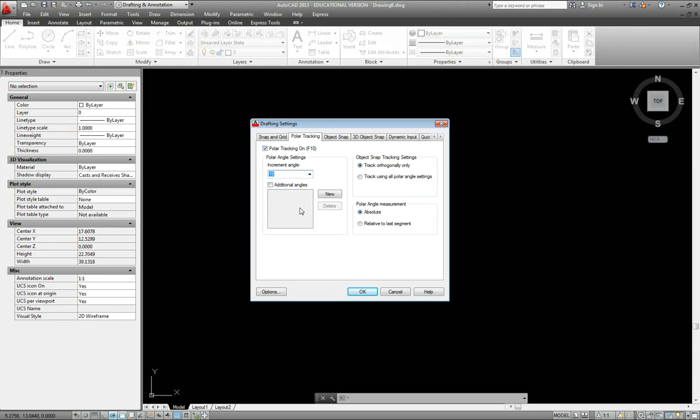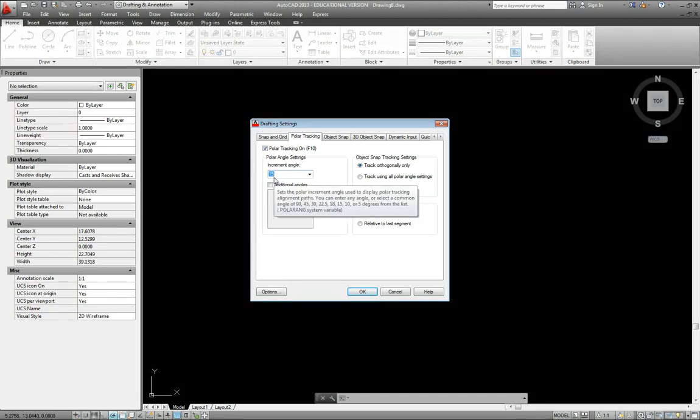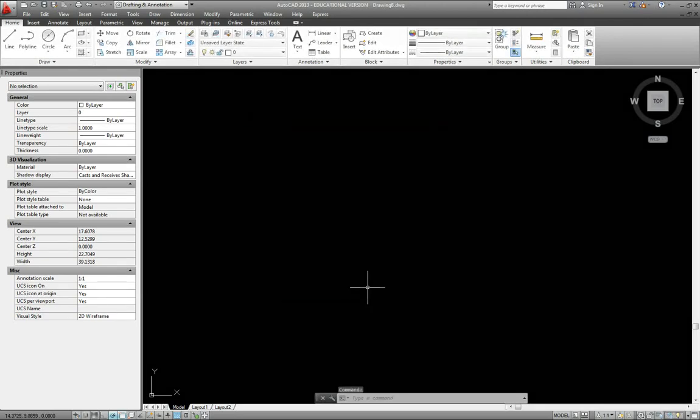Most of the time when my polar tracking is turned on, I have it on a 15-degree increment angle. So I'm just going to go ahead and select these settings and select OK. If I want to draw a line at 0 degrees, I enter the line command and click anywhere in model space. If you have your polar tracking turned on, you should see a green dashed line when you pull your crosshairs to the right. Next to my crosshairs, you see the 0-degree mark indicating that the polar tracking is tracking to 0 degrees. If I wanted to draw a line 10 units long at 0 degrees, I would simply type in 10 and then enter.